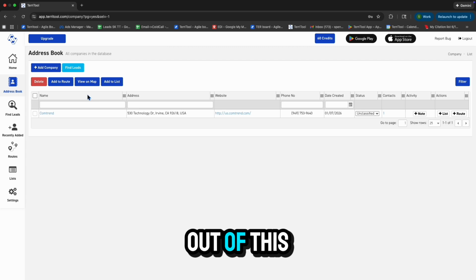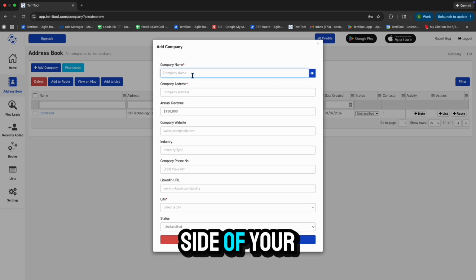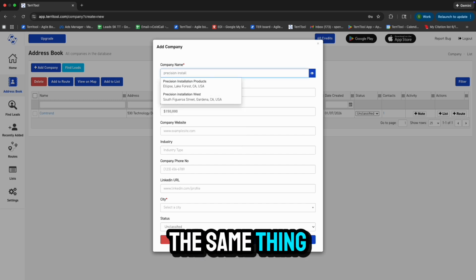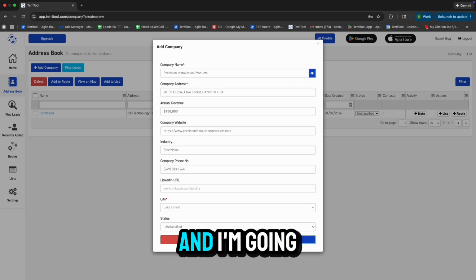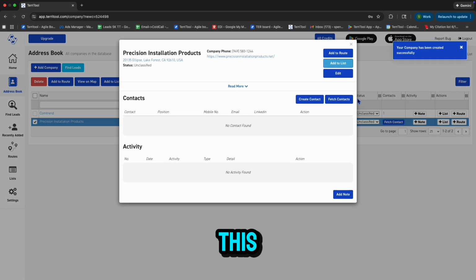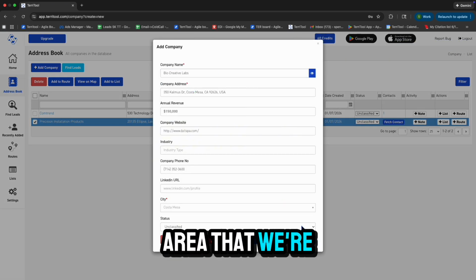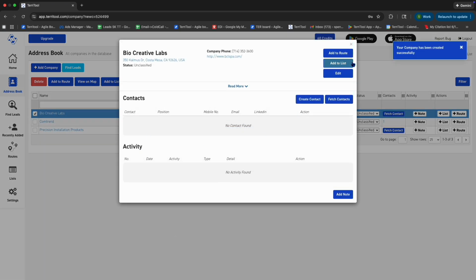I'm going to exit out of this company. And then I'm now in my address book. So on the top left-hand side of your screen, you'll see Add Company. And you'll do the same thing to add another company. And I'm going to fast forward this while I add a few more companies that I know I want to see in the area that we're targeting in my territory.